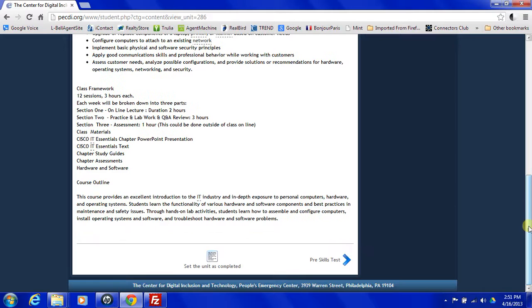And at the bottom you're going to see two icons on this page. On a lot of your pages you'll see three. There'll be a back button. In the center one, we can set this to say that this unit is completed, and then a pre-test skills, which I would like you all to do in the next week. It's just going to ask you some general questions about computers. So I'm going to click this now.